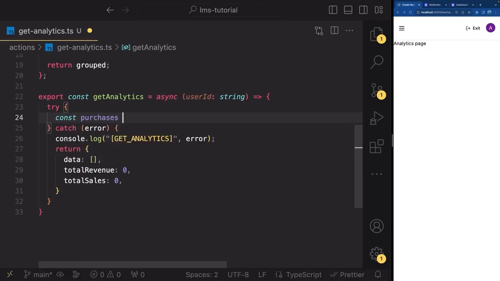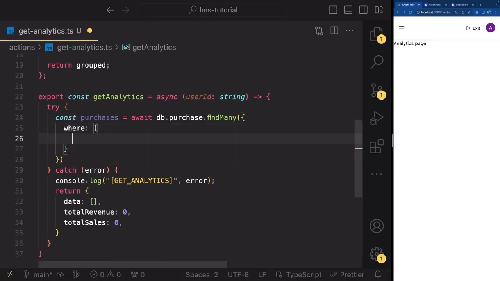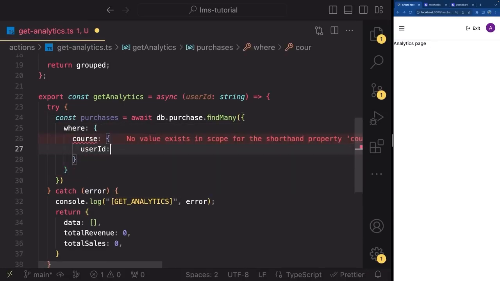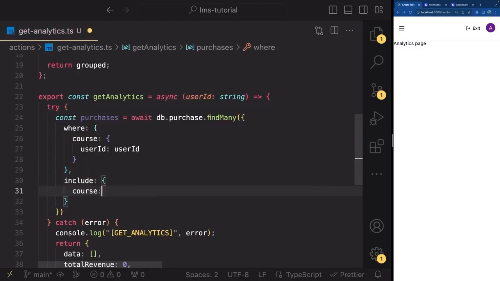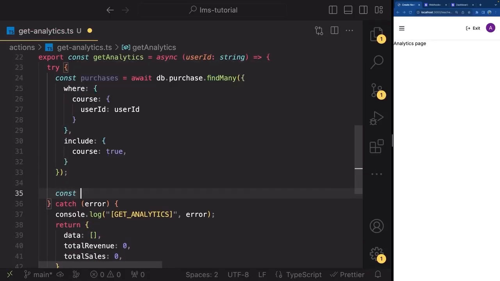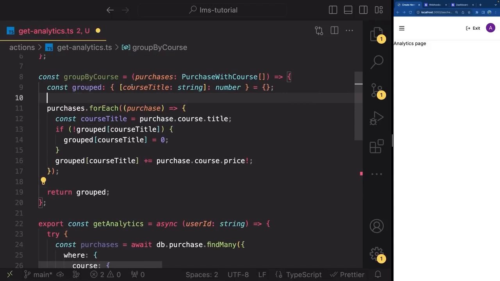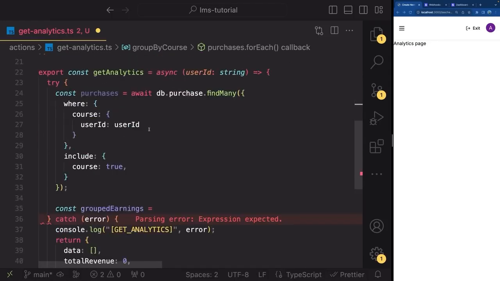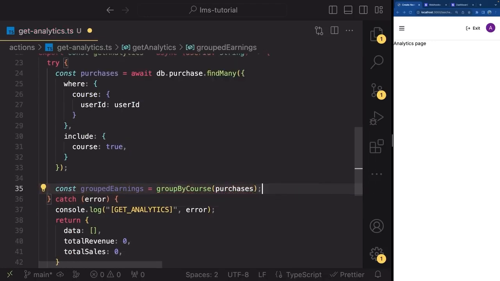Now let's go back inside of the try block right here, and let's fetch the purchases. So const purchases are await db.purchase.findMany, where course is created by this user, like that. So we use userId to match, and let's include course of each purchase. Great. Now let's write const groupedEarnings. So now we're going to know how much each course has made because of this function right here. So we create an object with the title of each course, and we calculate the price that it has, right? So now we can write groupByCourse and purchases, like that.